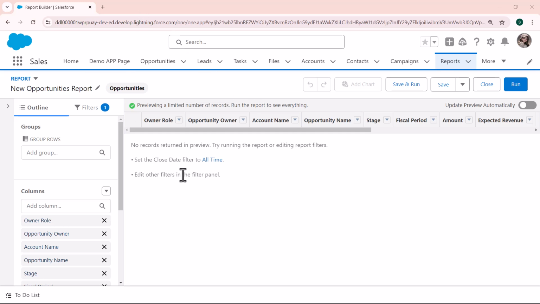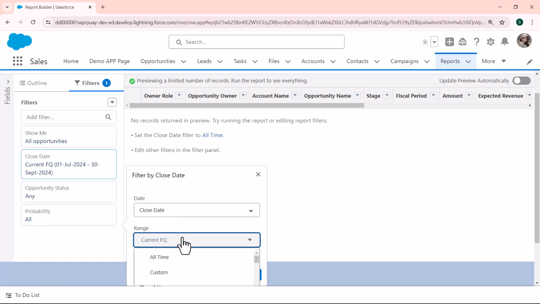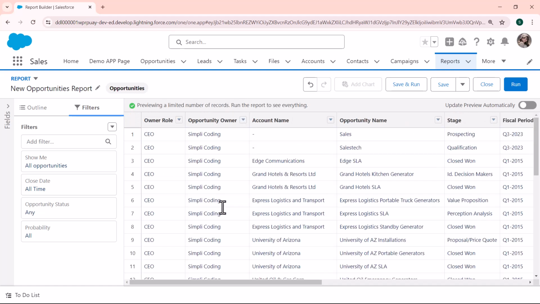So here you can see no record is returned in the preview mode because a default filter is applied. So for removing this default filter, we click on the filters option and then click on the close date option and then select the range. Here we can see current FQ is selected by default in the range field, but this time I want to select all time. So click on all time and click on the apply button and then select refresh and here we go. We can see all the opportunities displayed.